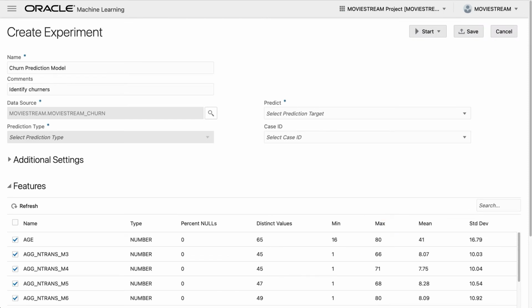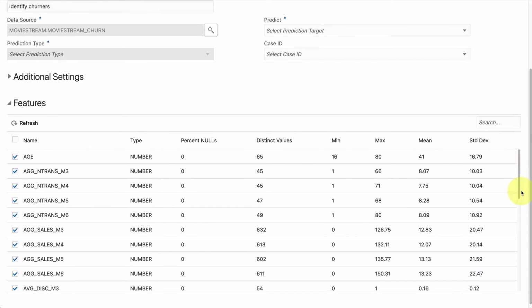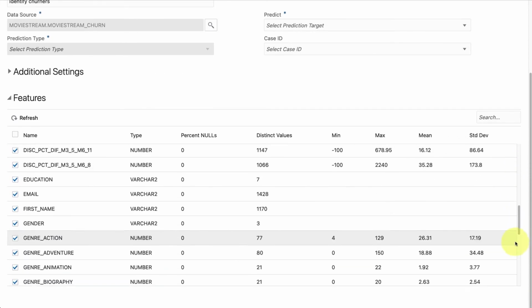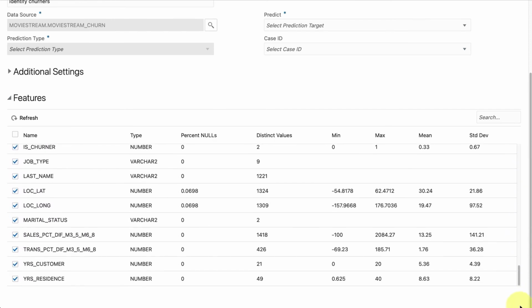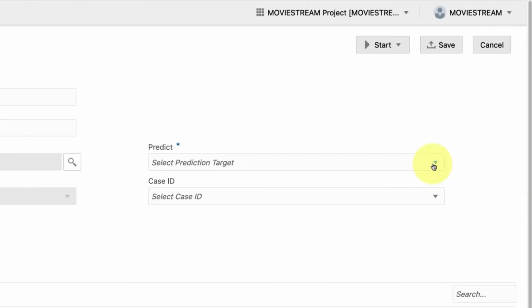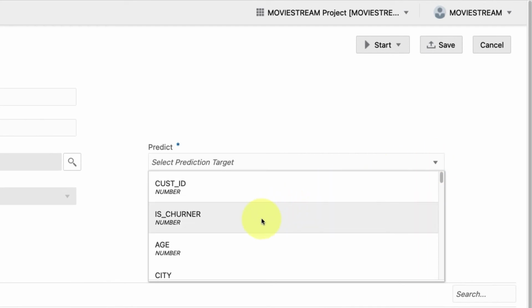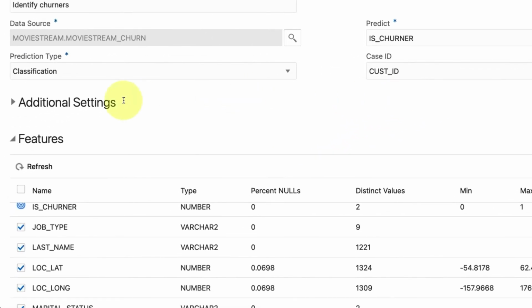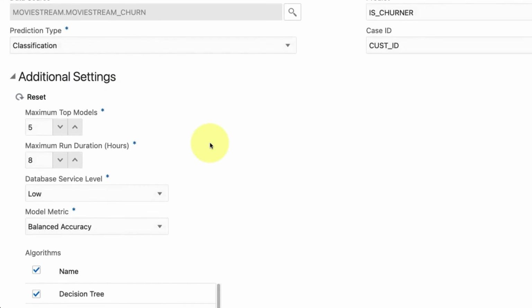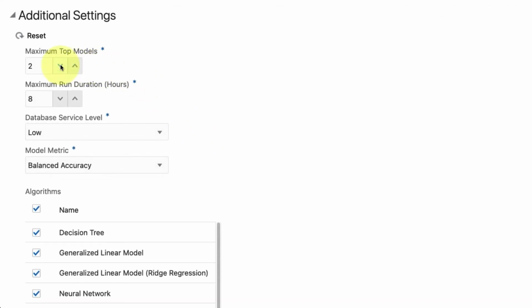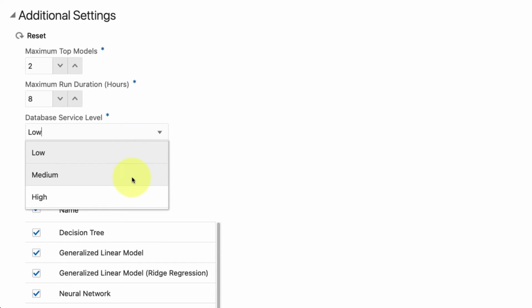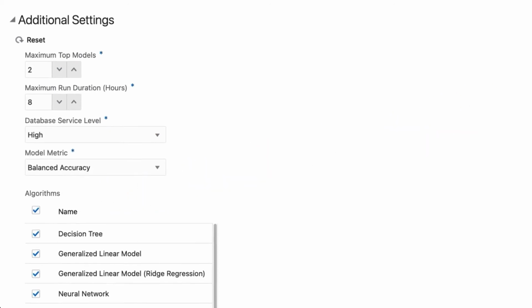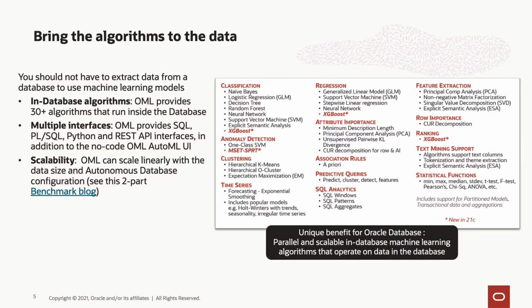So now if we scroll down in the screen, we see the features that are available in that table. And we see there are lots of transactions on previous months, discount, genres of movies, how many movies that people have watched. So we're going to select the prediction column, that is the is_churner, and the cust ID as case ID attribute. And on the additional settings on the left, we're going to reduce the number of maximum top models to 2, and we're going to change the data service level to high, just so that we can run this as fast as possible.